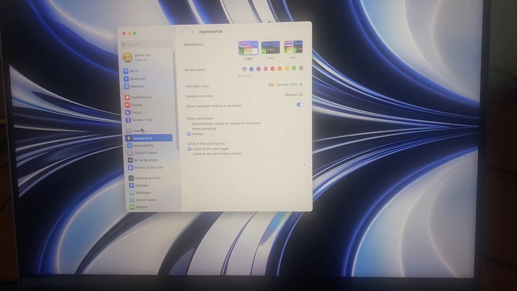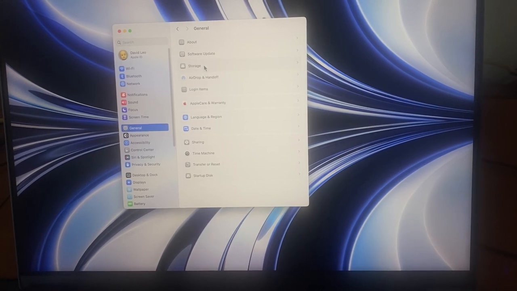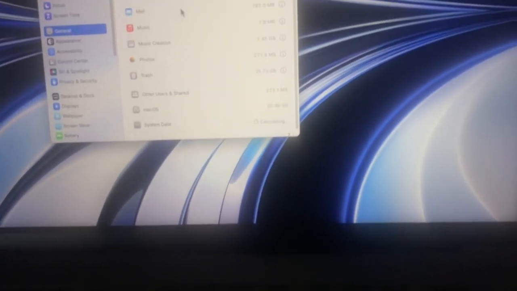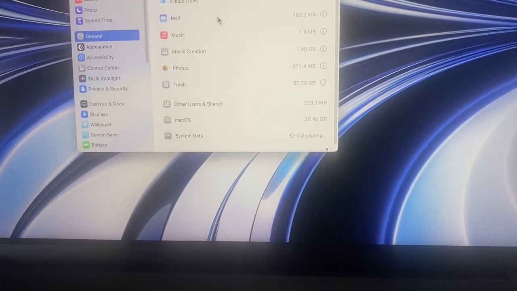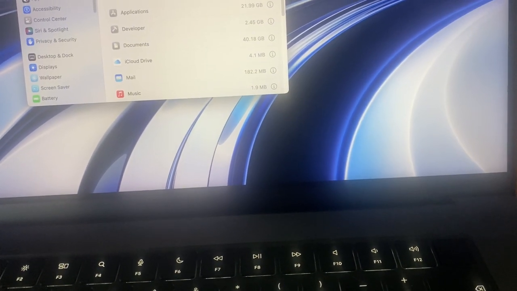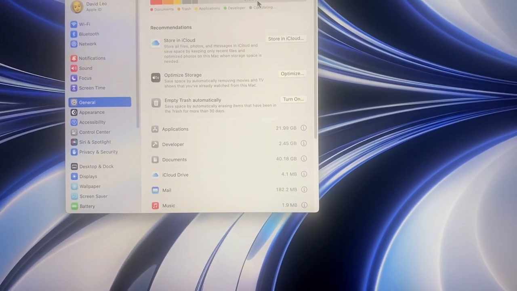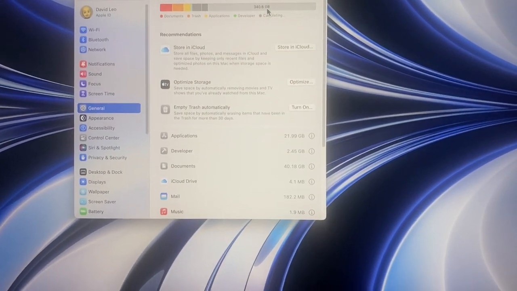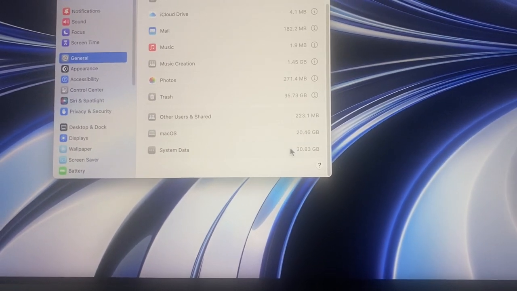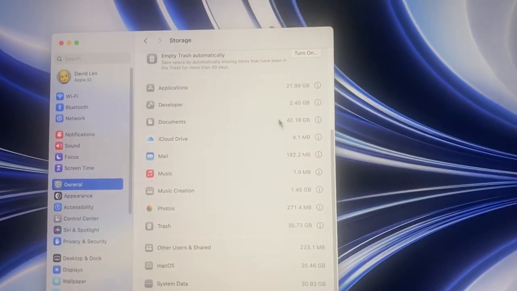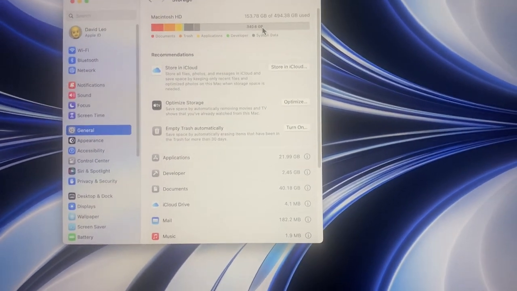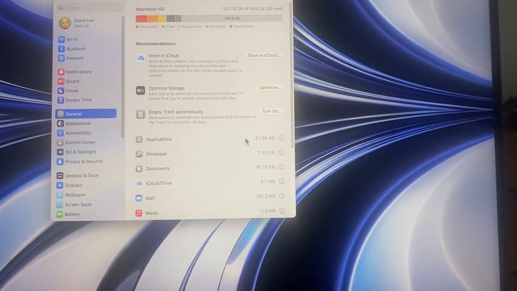Let's say we go to General and then Storage. As you can see, I removed a lot because it was super close to full, but now it's really available. I have more storage available, and I've tried multiple methods. Look here, the system data is only 30 gigabytes right now, and I have way more free storage than before. I'm going to share a couple of methods I've tried.